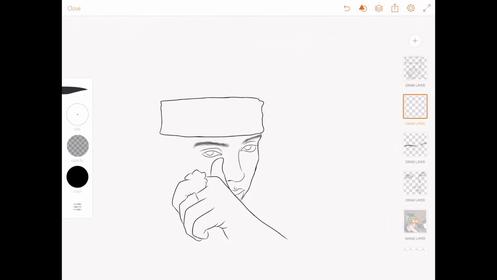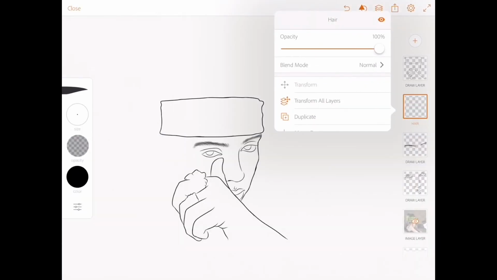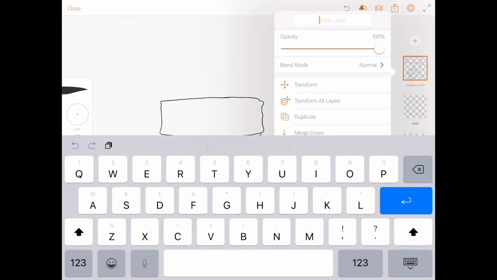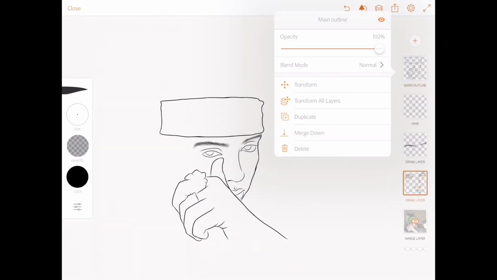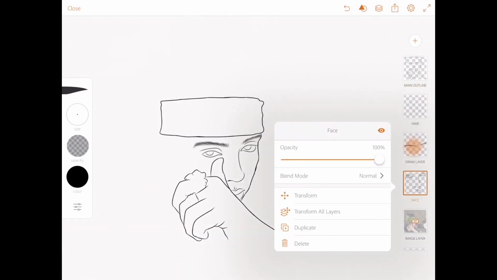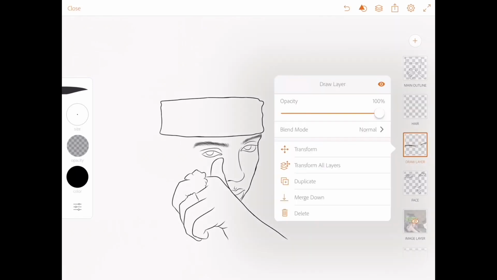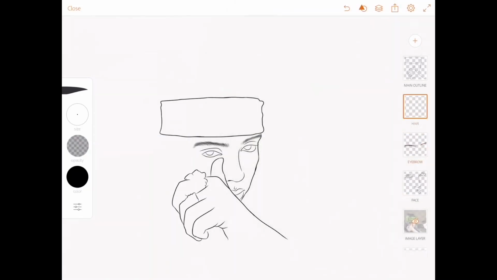Once that is done, I'm adding a new layer for the hair, and the hair is supposed to be below the main outline because some features I need done on the outline are obviously above the hair. So now I'm naming all the layers so I don't get confused. I have to name them so it doesn't mix up with whatever I'm doing. So whenever I want to go back to any layer, I can always go back to them.